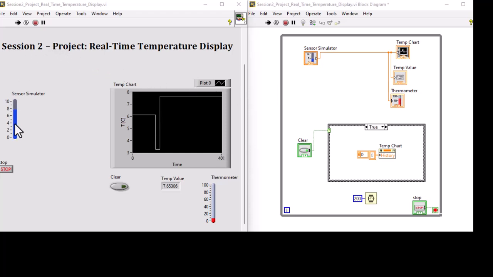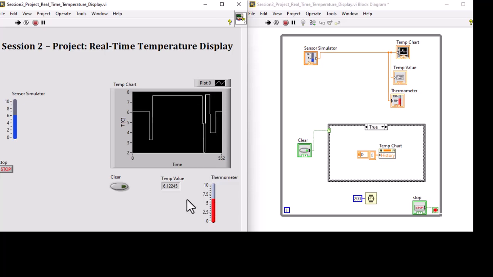Here you can see how our simple project runs. If I change the temperature value in the sensor simulator, you can see the change in the chart. Also, you can see the value changing in the temp value. Also here in the thermometer, you can see the change. The range of the thermometer is 1 to 100. I can change it to 1 to 10, so the changes are more clear.